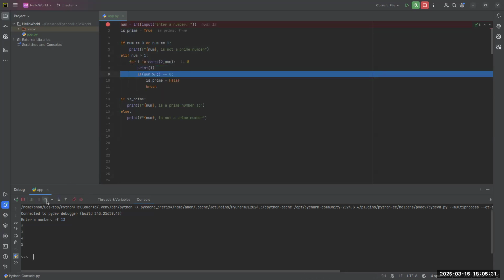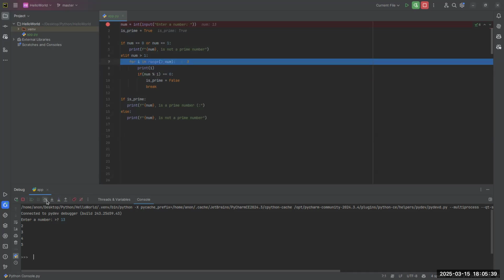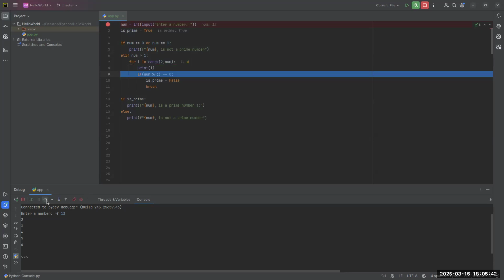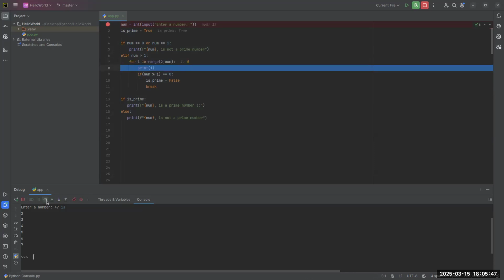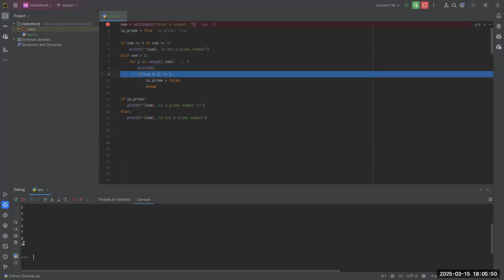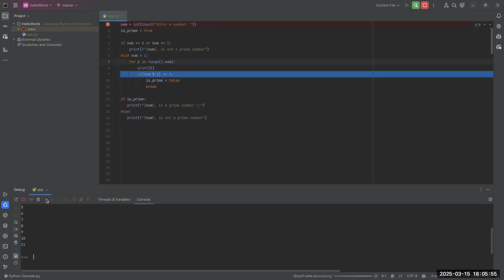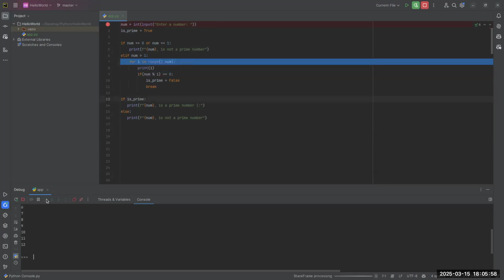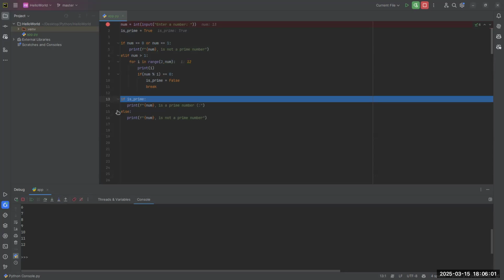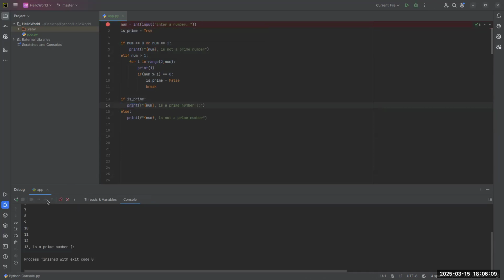13 divided by 5 will remain 0? No, it will remain 3 because 5 into 2 will be 10. So it will go again. 13 divided by 6 will remain 1. 13 divided by 7 will remain 6. It keeps going, and you see that it's printing them, until it sees that none of them can divide it, up to 11. You see, at 12, it just went down and shows that it's prime, because prime did not change from true to false, and then just prints it out. Do you understand?